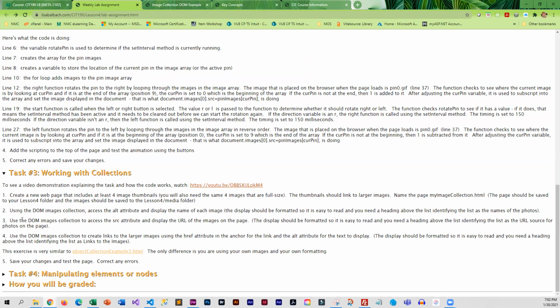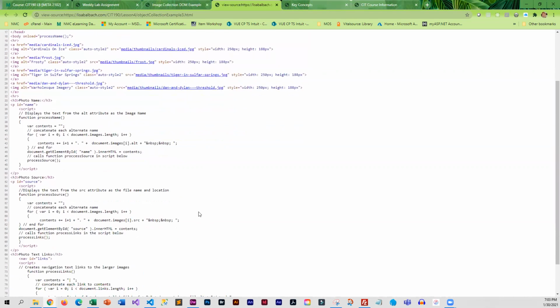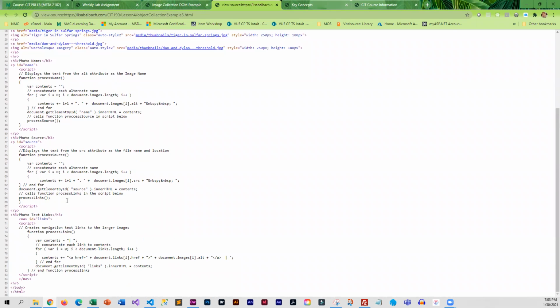So you are going to be using the DOM images collection. And then you'll access the alt attribute to display the name of each image. And so that is where I'm getting these names from. Then to get the links here, I'm accessing the source attribute. And then I'm actually using the alt and the source to create the links. And so you can kind of see what I did here for these different sections.